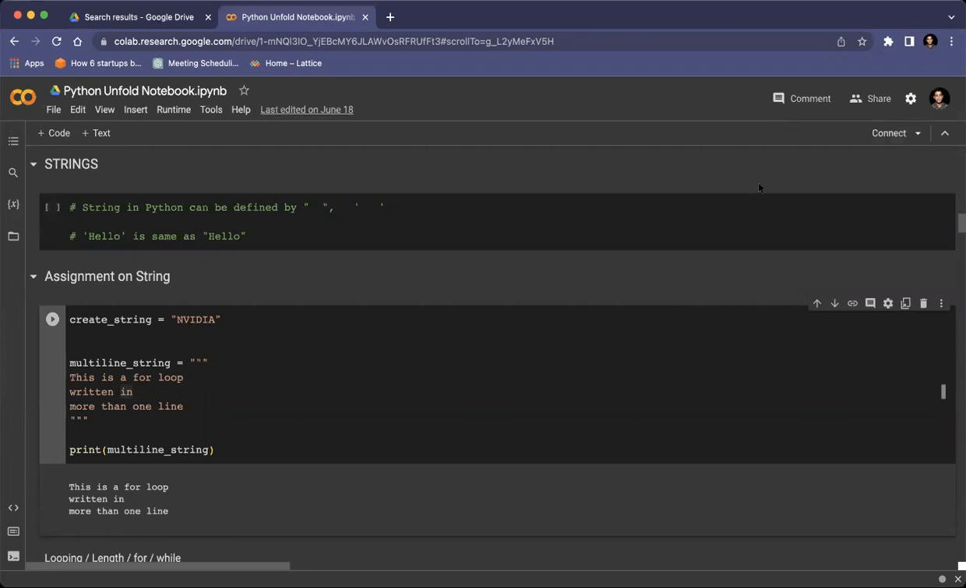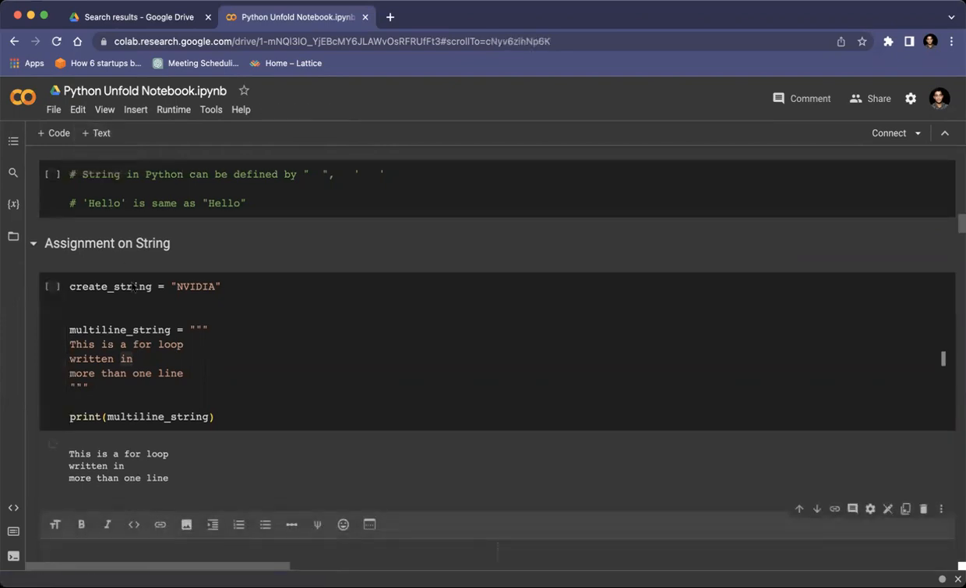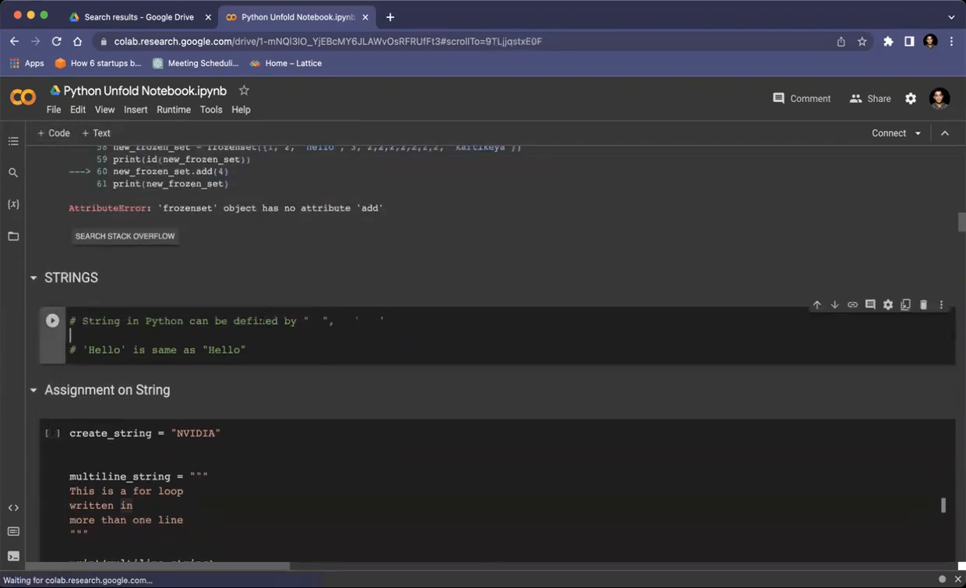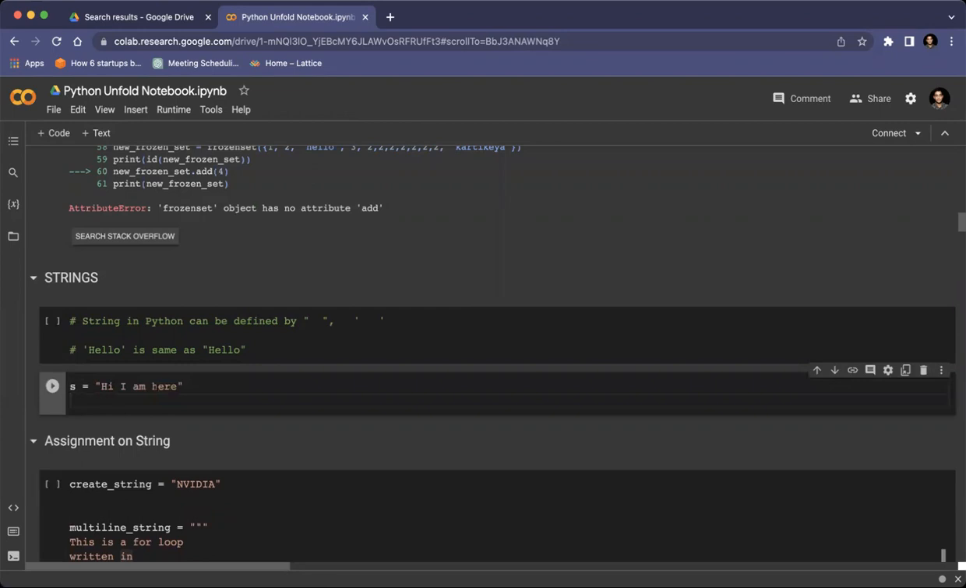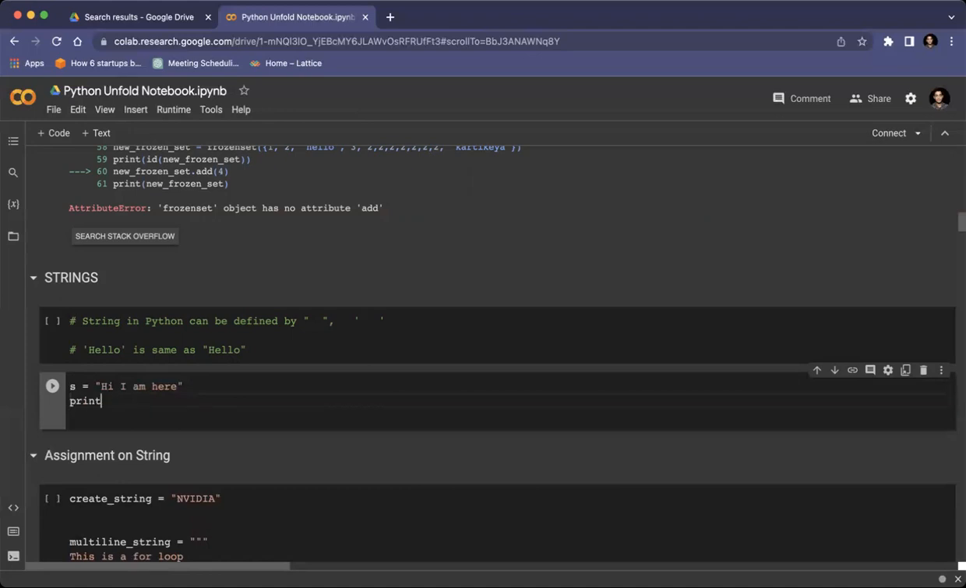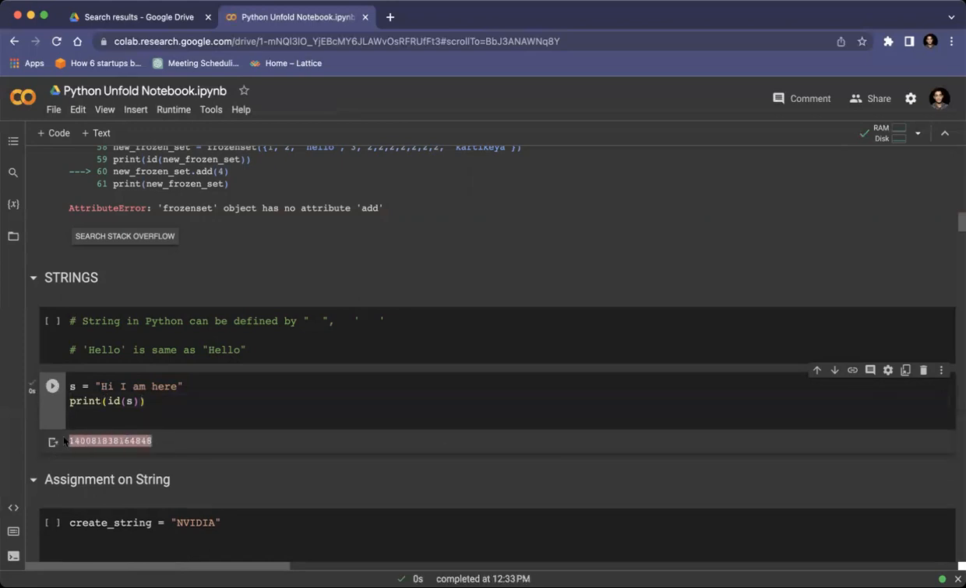So again, I'm telling you. Suppose this is a variable and this is a string. Now this variable is initialized. Inside the memory, there is a function in Python, the id function, which you can use to check what the id of this variable is inside the memory. So this variable is referenced at this id.